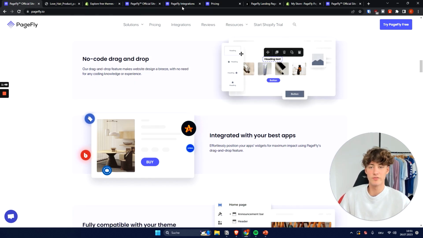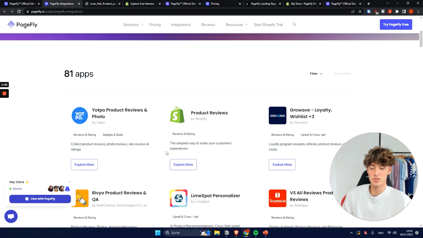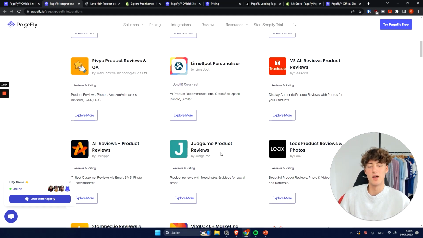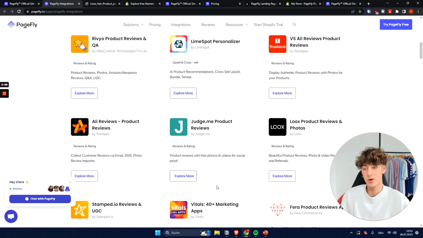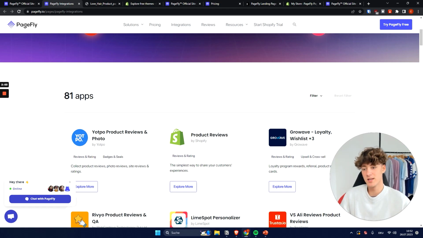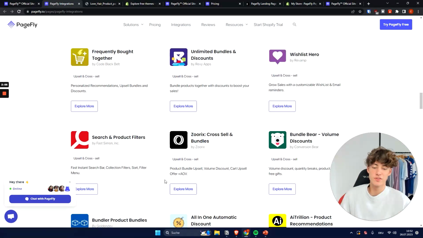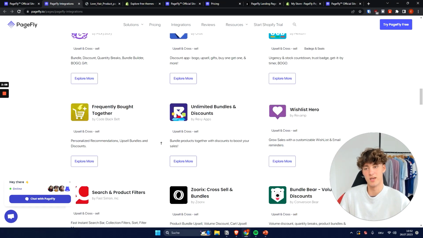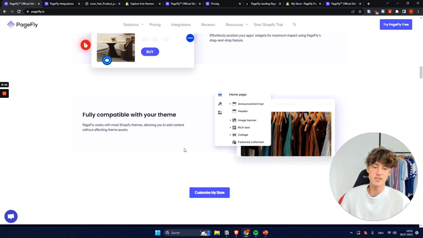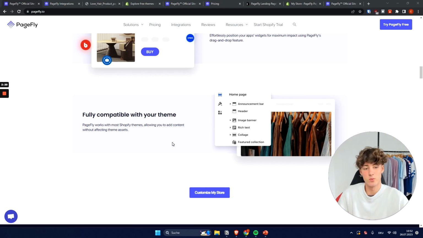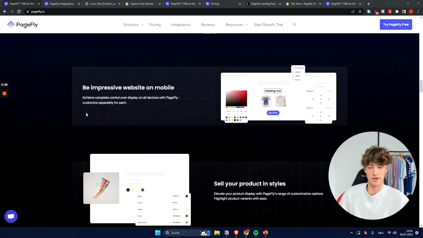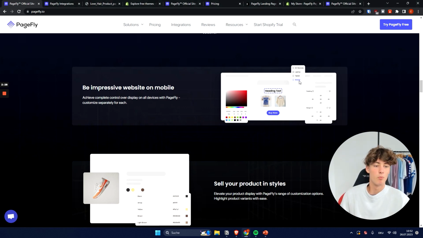You will also get quite a lot of integrations. So basically, if you're going to use some Shopify apps, like for example, Judge Me product reviews, or for example, Vitals, you can directly integrate these apps into Pagefly. As you can see, they currently accept 81 apps, and most of the big apps are probably going to be covered by this. Now, Pagefly is also fully compatible with your theme, so basically it will just work as kind of an integration, and it basically goes hand in hand with Shopify, which is also one thing which I really like. Now, you can also customize mobile, so basically you can customize all of the different devices, mobile, tablet, laptop, and so on.